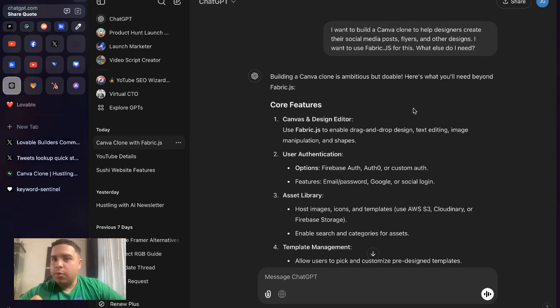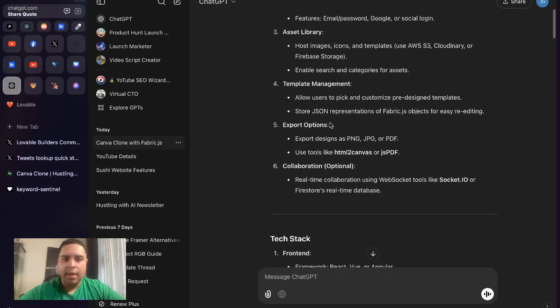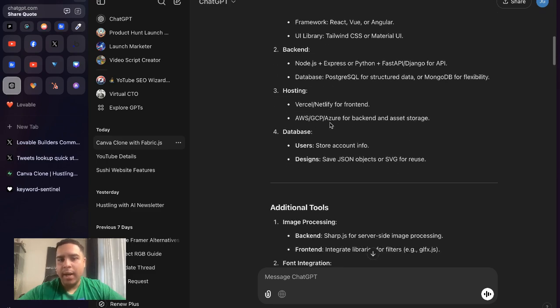Before we do anything, I want to be completely transparent with you. I used ChatGPT to give me the initial prompt for this project. So I thought, hey, I want to build a Canva clone to help designers create their social media posts, flyers, and other designs. I want to use Fabric.js for this. What else do I need? And it gave me an idea of exactly what I need.